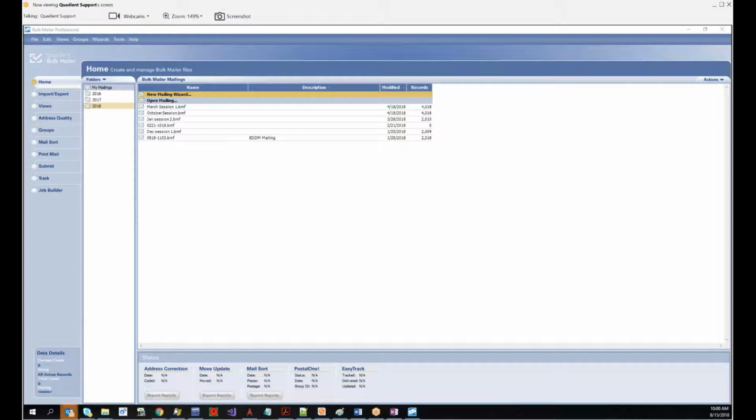If you're logged in, this is the Introduction to Bulk Mailer class, and I'll be stepping through all the various aspects of the program. If you have any questions, please feel free to post them into the chat window. If you look for the GoToMeeting menu, you'll see down at the bottom there's a spot where you can put in chat.